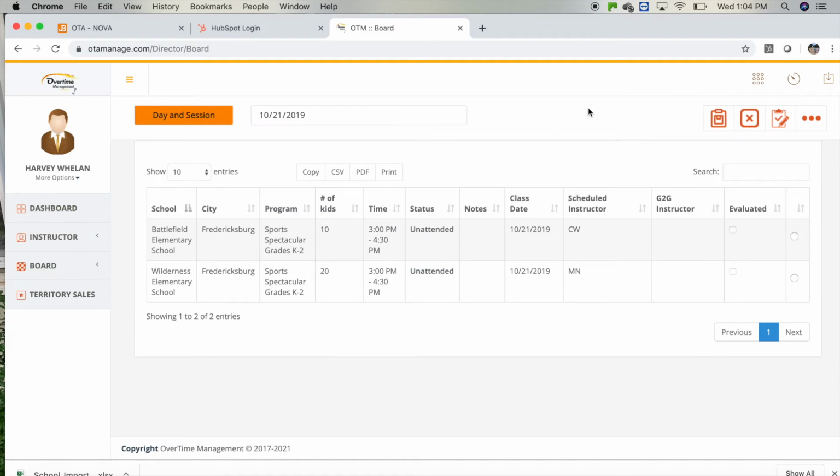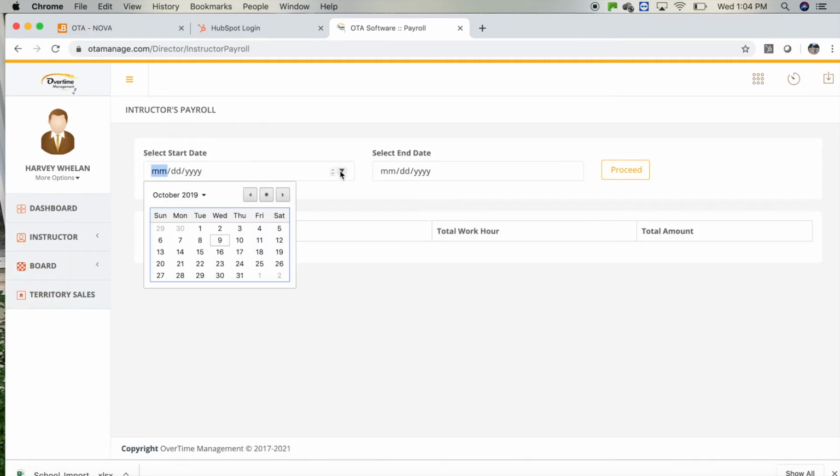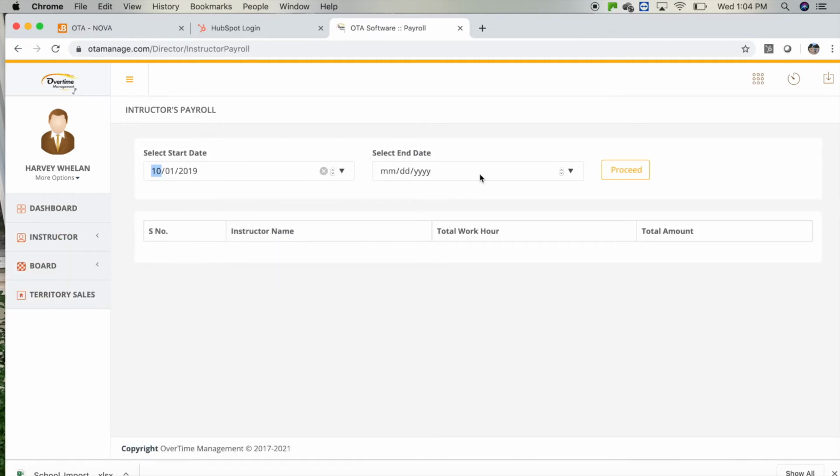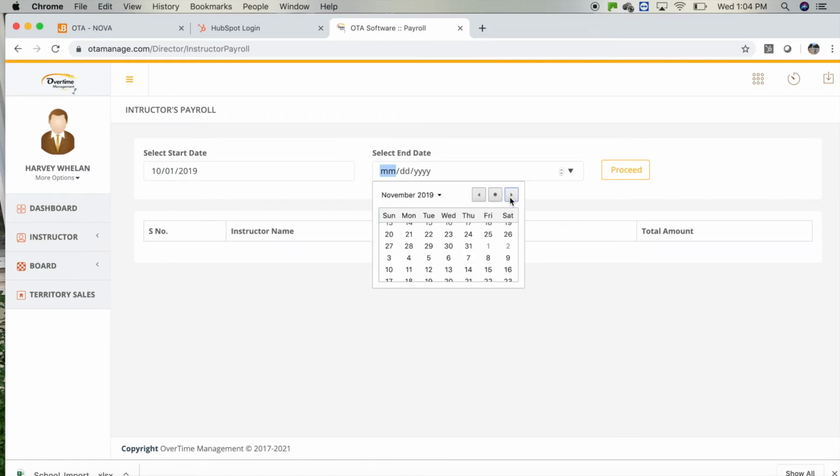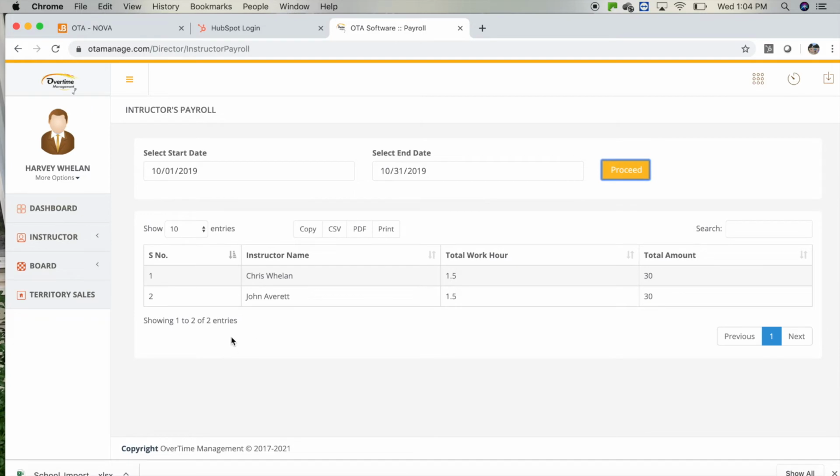This talks to payroll. Okay, so if I come to instructor, I'm going to go to payroll real quick, and I'm going to do it for the whole month of October. We should only see two people. Yep, Chris Whelan and then John were subbed in for Mike, and that is our payroll. We take this payroll spreadsheet, we export it every month, and then we throw it into whoever your payroll is, if you're doing it yourself or you have a company.